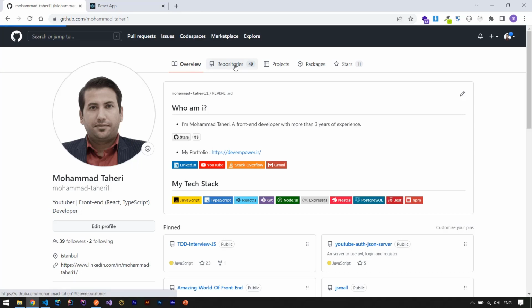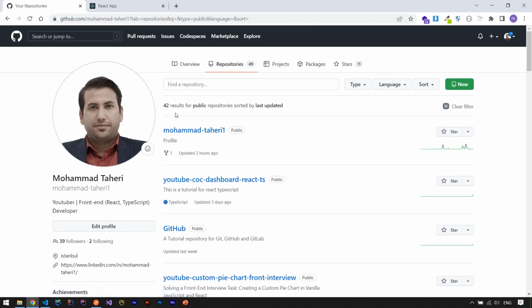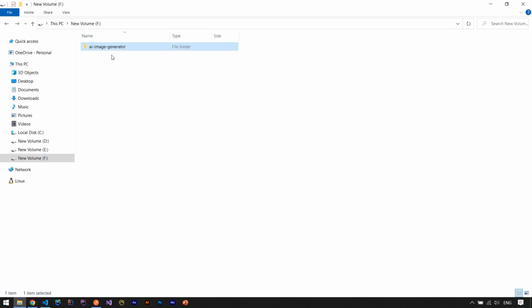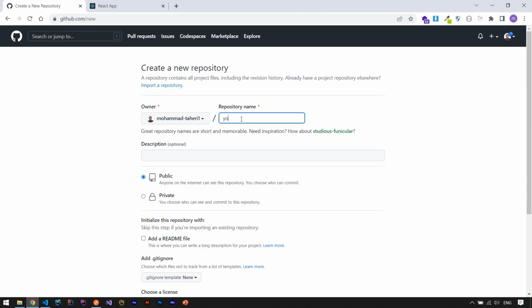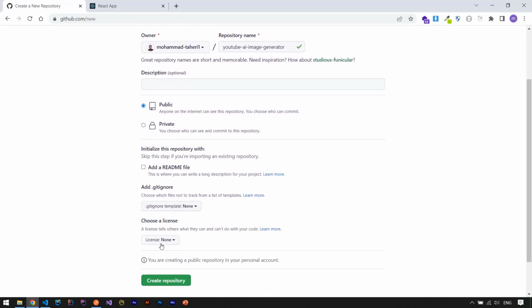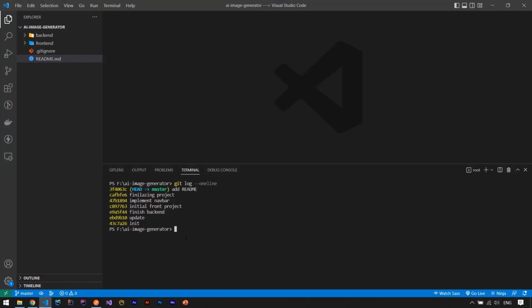repository, and here, currently we have these repositories. Let's create a new repository here, and I want to use this name, but before that I say YouTube AI image generator. It is public. Okay, YouTube AI image generator, public, everything is good. Let's create this repository. And because we are using an existing repository, we simply need to use these codes.